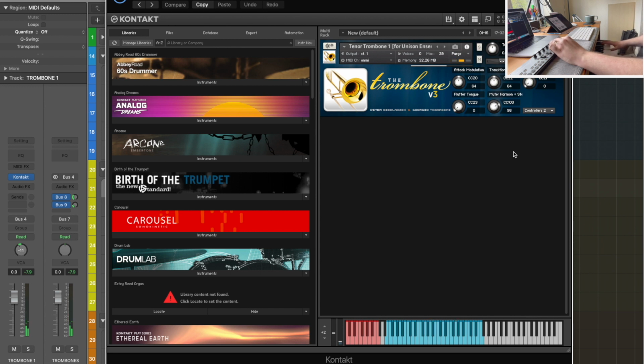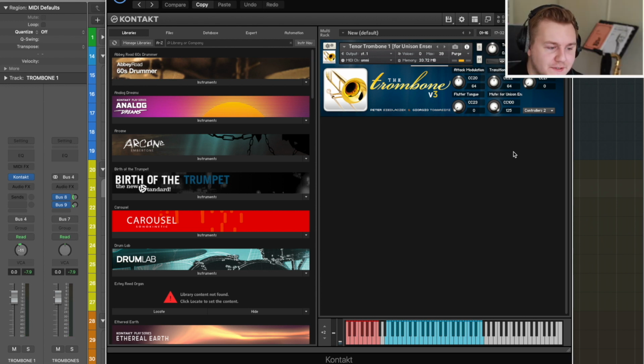Harmon with stem. One of my favourite sounds out of this trombone library, actually, is that Harmon stem mute. It's great. Lovely. And then the last one is that 4-unison ensemble as well, which gives you the same thing.